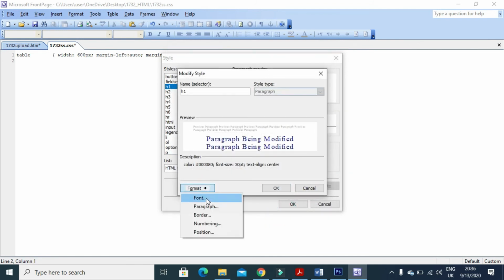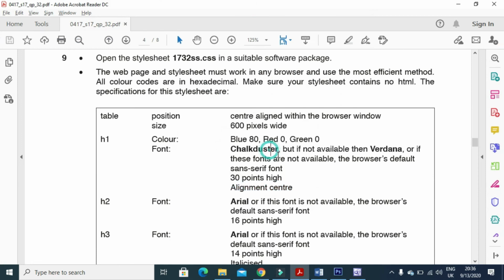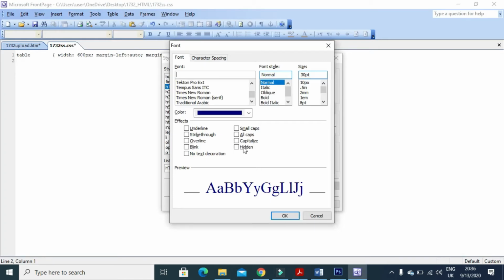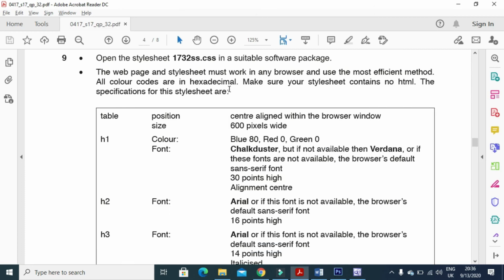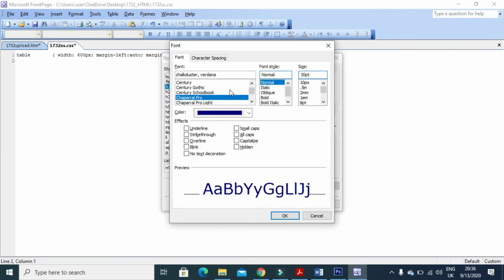We'll go back again to the font because we need to mention here the font name Chalkduster, but if it is not available then Verdana, or if these fonts are not available then sans serif font. So what we need to do is just type here Chalkduster, then comma, Verdana. We just need to check the spelling properly, Verdana, and then comma. If it is not available, sans serif font.